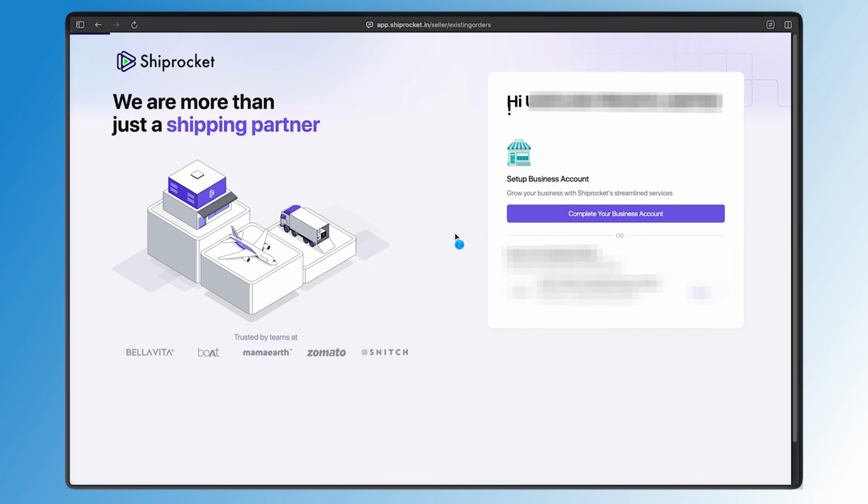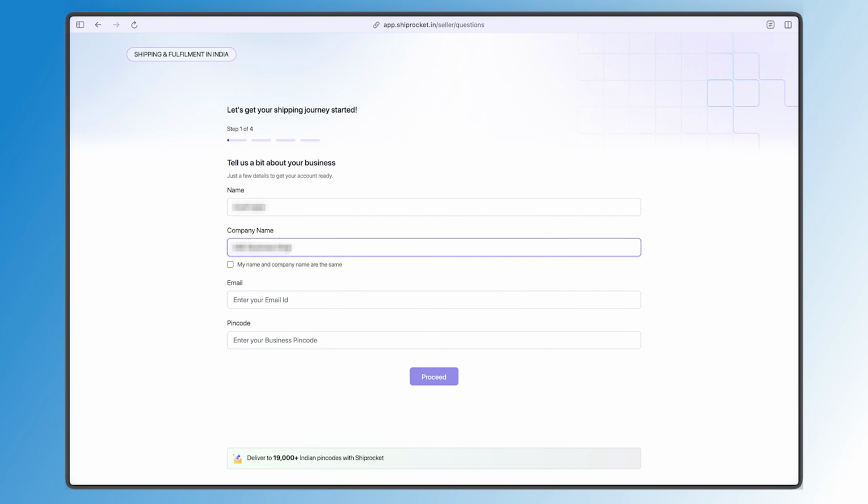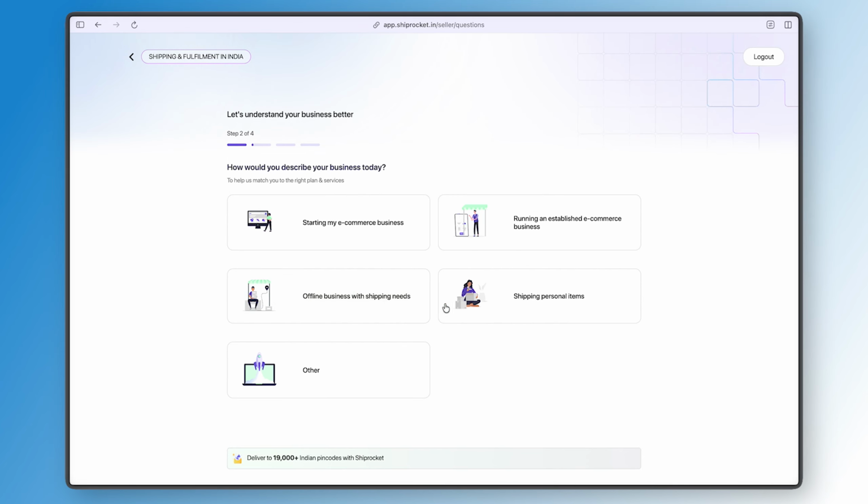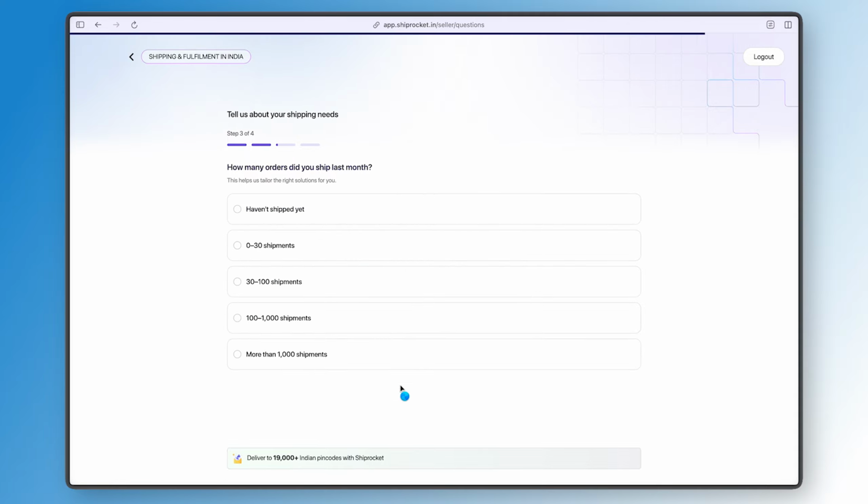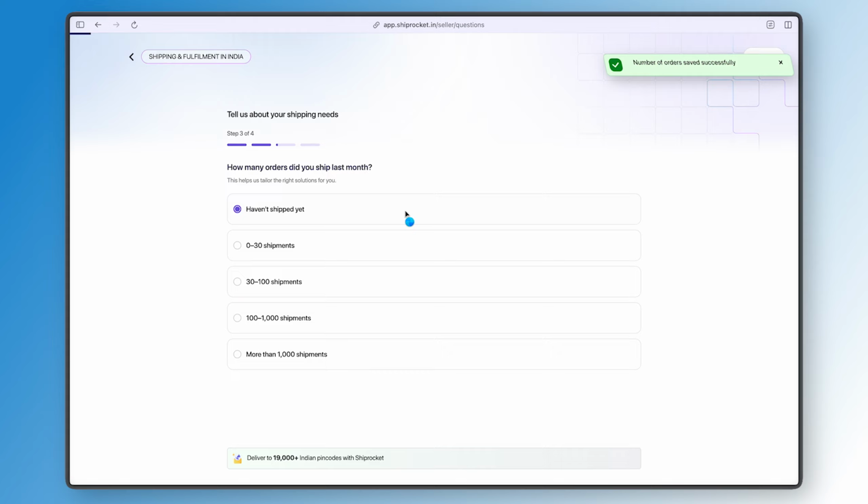Now I click complete your business account, enter full name, company name, email ID and PIN code, then proceed. Next, it asks how you would describe your business. Whether you already run an e-commerce business, just starting or running offline business. Since I'm just starting, I select the first option. Then it asks how many orders you processed last month. Since I'm starting now, I select have not shipped yet.